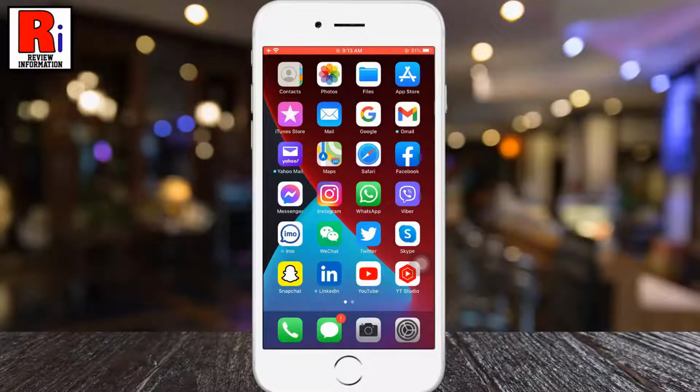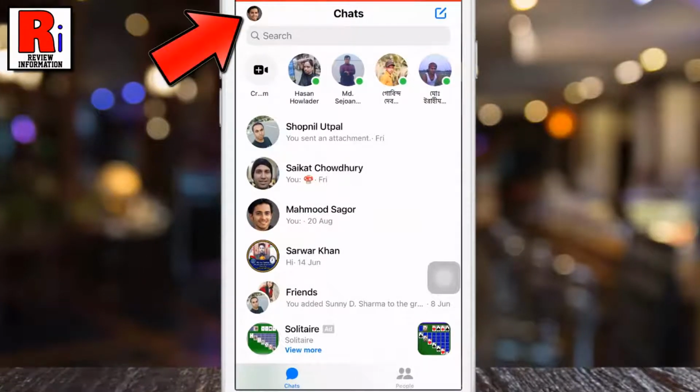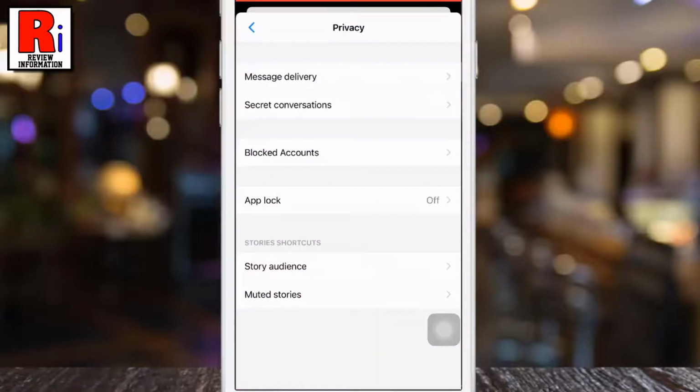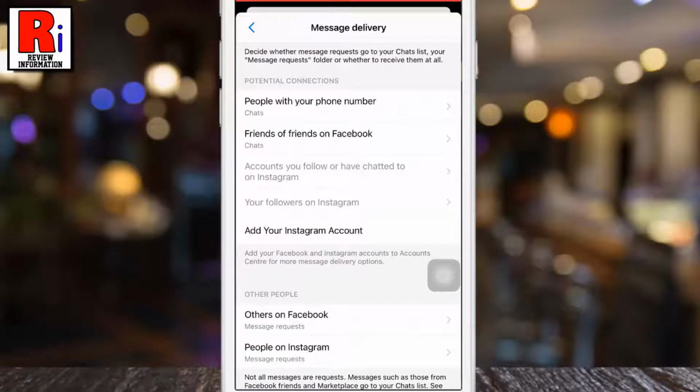To begin, open the Messenger app on your phone. Then tap on your profile picture in the top left corner. Now go to Privacy. Then select Message Delivery. And you will get several different options here.